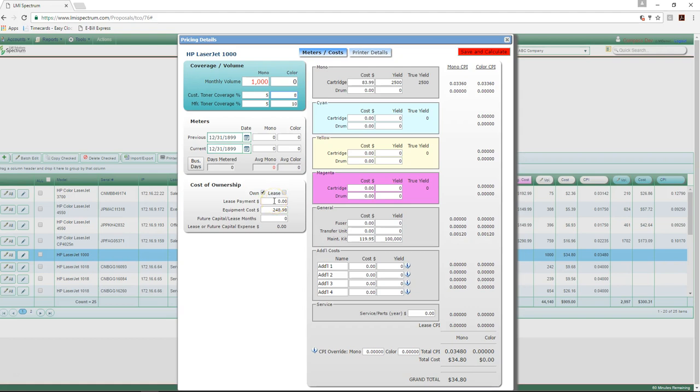If it is a leased piece of equipment, you can add the lease payment or add depreciation here as well. You can change the cartridge costs. So instead of using industry averages, I want to use what it said on their invoices, had I gotten the invoices. And then you have 4 additional costs down here in addition to the cartridge drum for each color, the fuser, transfer unit, and maintenance kit. Additional costs could be used for anything, any additional miscellaneous parts or consumables that they might be using.